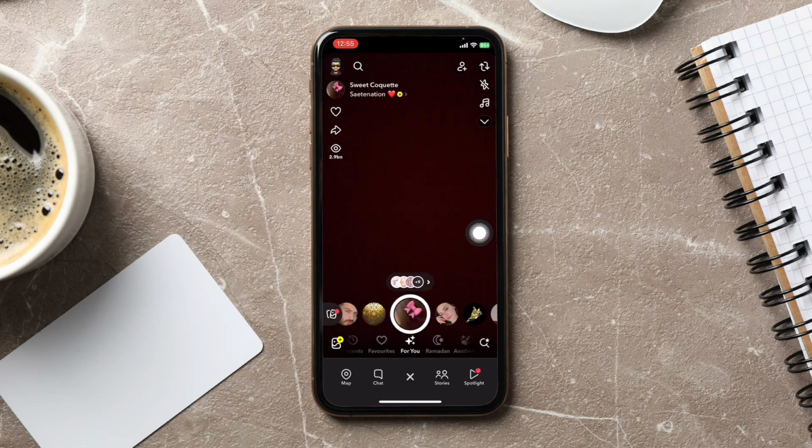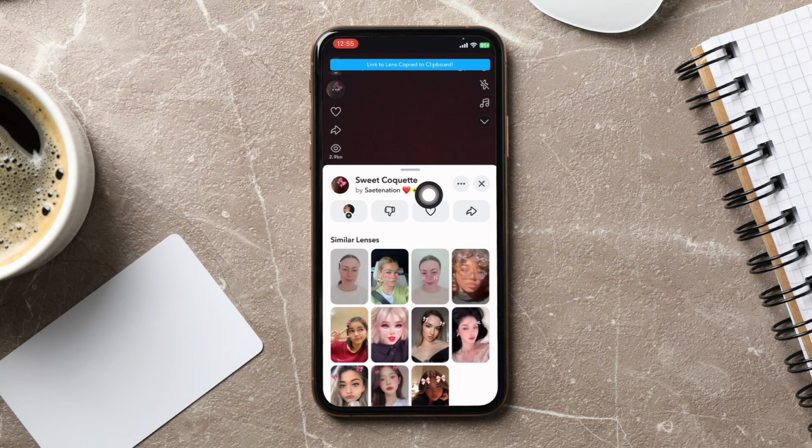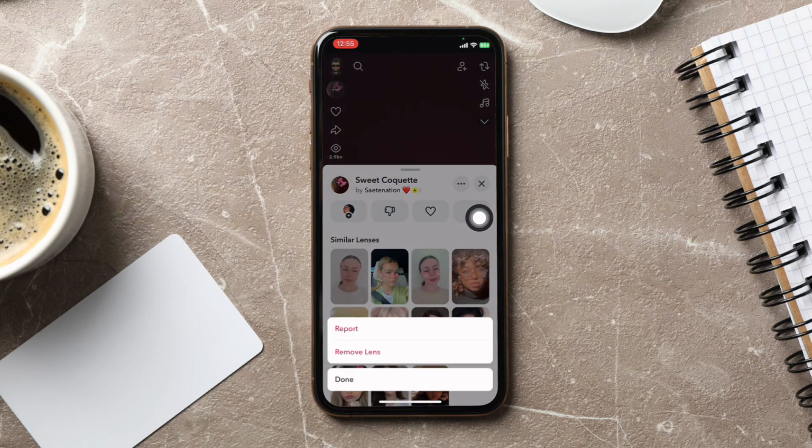In case you missed the first one, let me show you again by removing this particular filter. Tap on the filter icon on your top left just below your profile icon. Then, you need to tap on the three dots right beside the filter name.